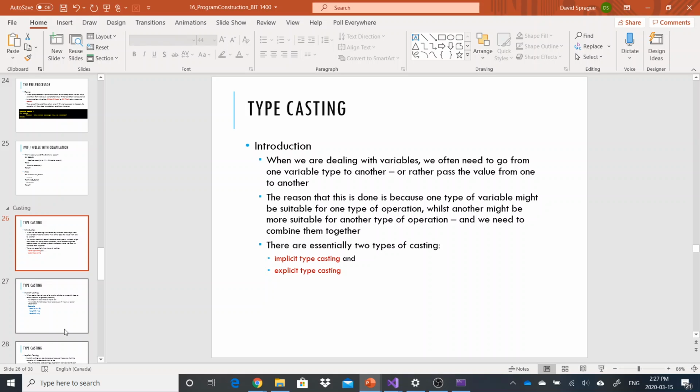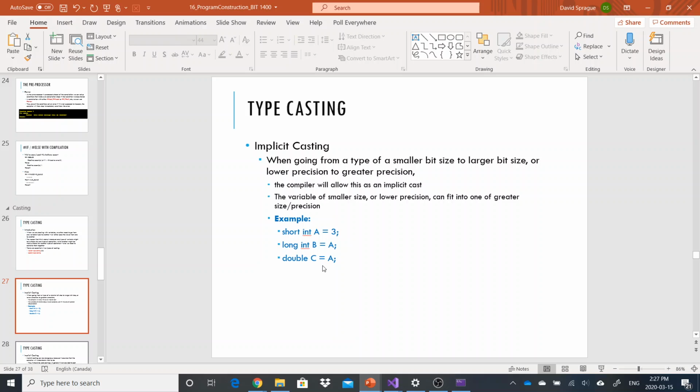Sometimes though, I need to explicitly cast if it doesn't want to do it by default. And we'll only look at really one way of doing explicit cast. There's multiple ways, but the big way that we're going to be looking at is putting parentheses around it. So here would be examples of an implicit cast. The value 3 is an integer, but it's easily able to fit into a short. So the short integer will take that value 3. I could then say, hey, well, it's actually a long.